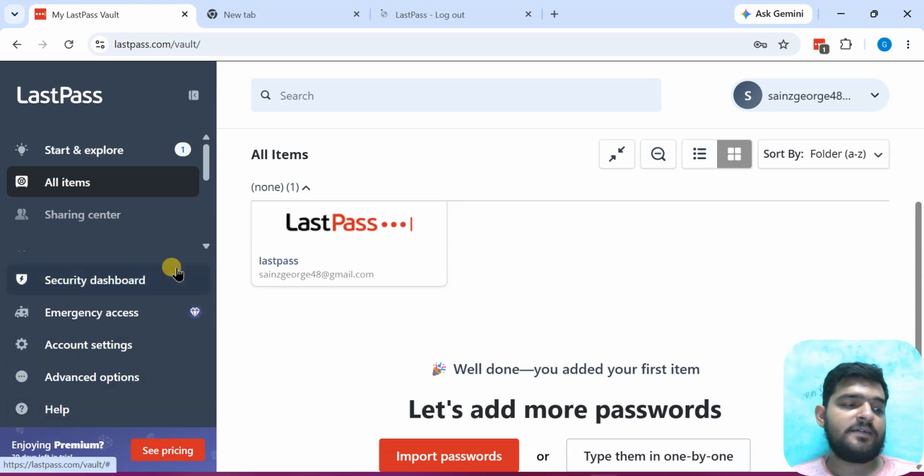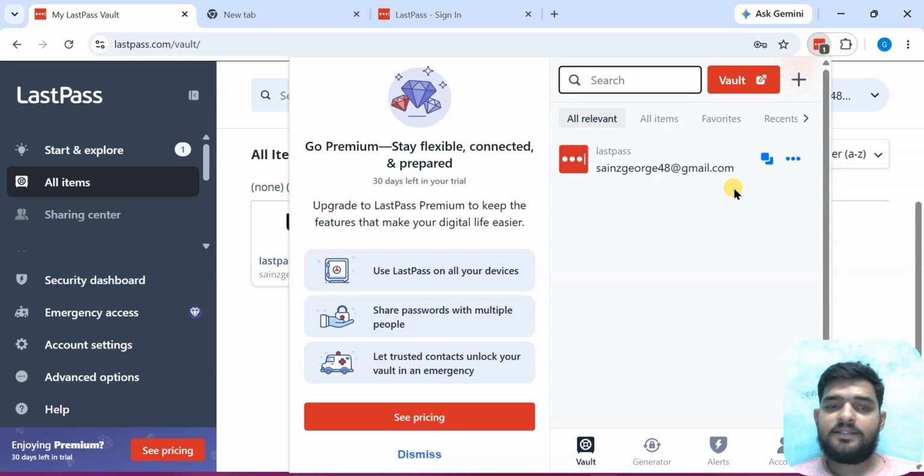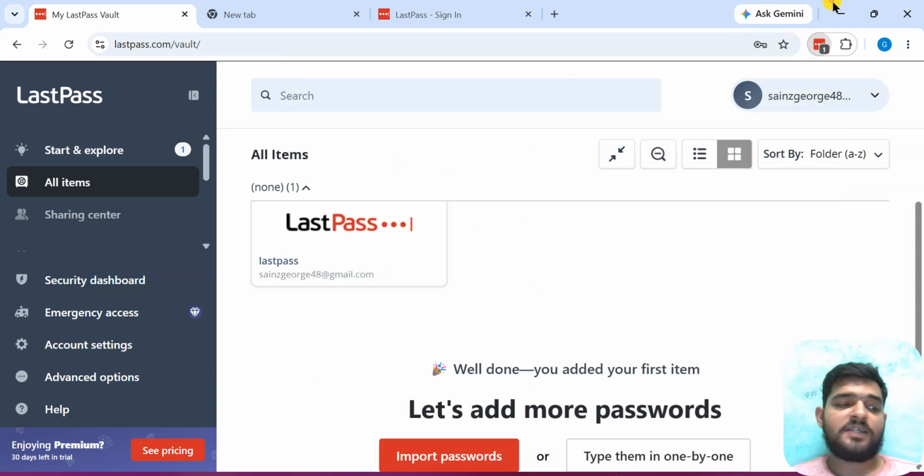And that's it. You can also click the pass icon anytime to view your saved passwords, like this. And that's how to use the LastPass Chrome extension.